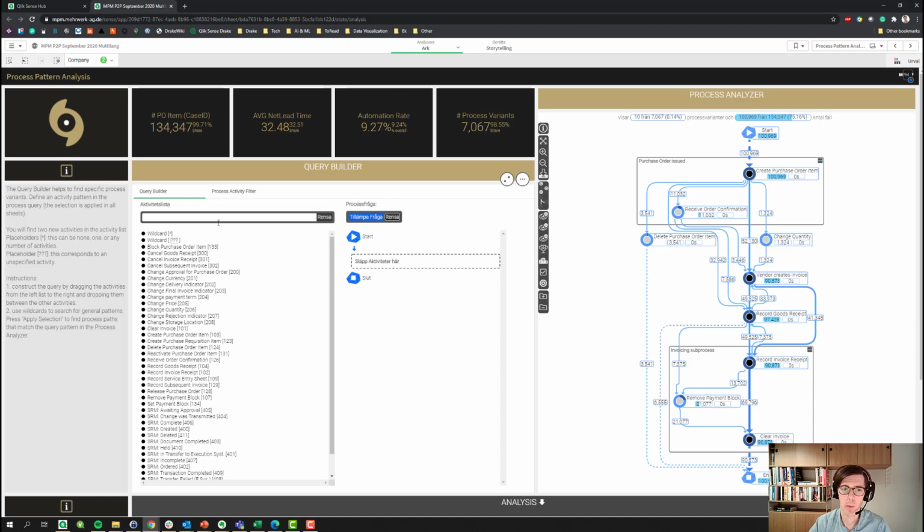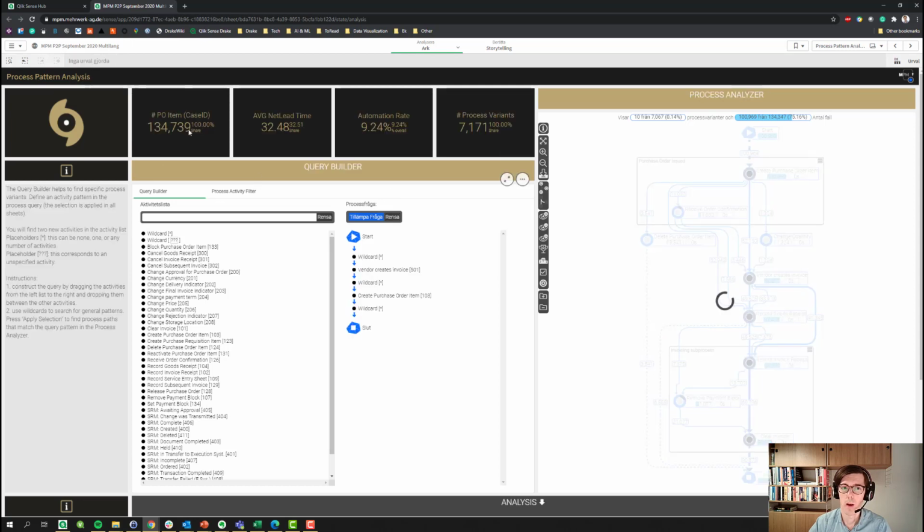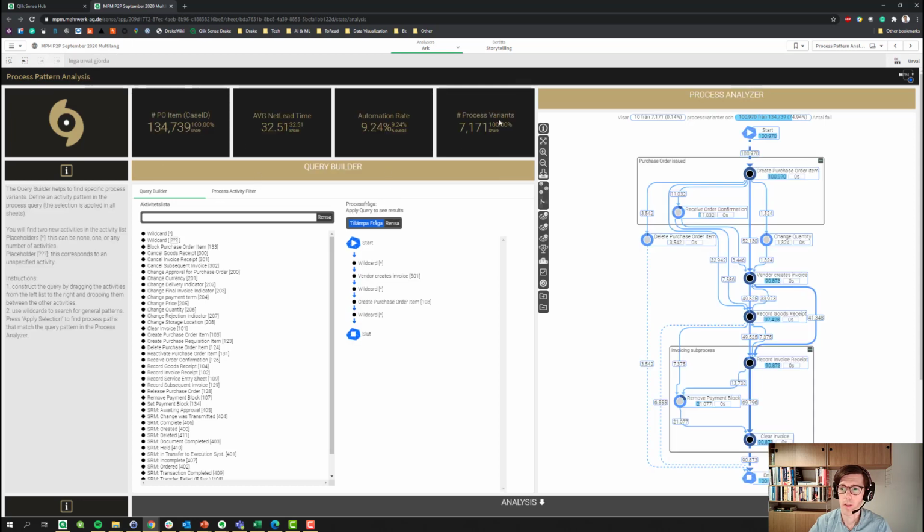What we can do here is that we can build up a query and search for a pattern within our process. We see now that we are looking at 134,000 POs, so we have cleared our selection. We will do that now. And we have our 7,000 variants. Let's now build a pattern here.